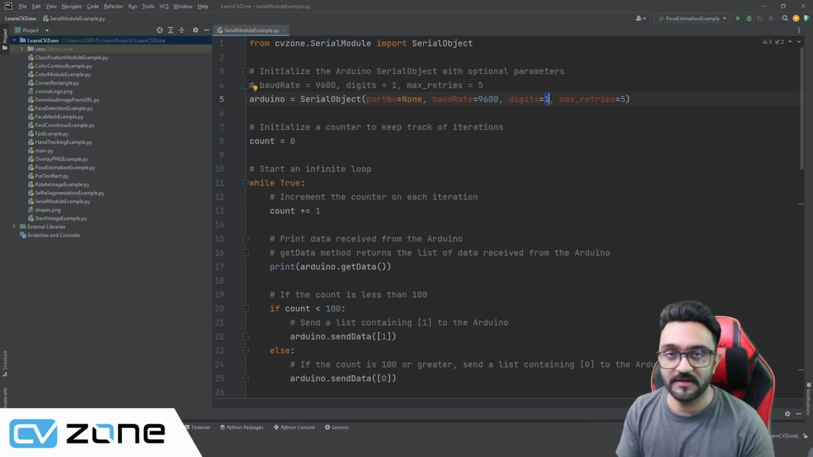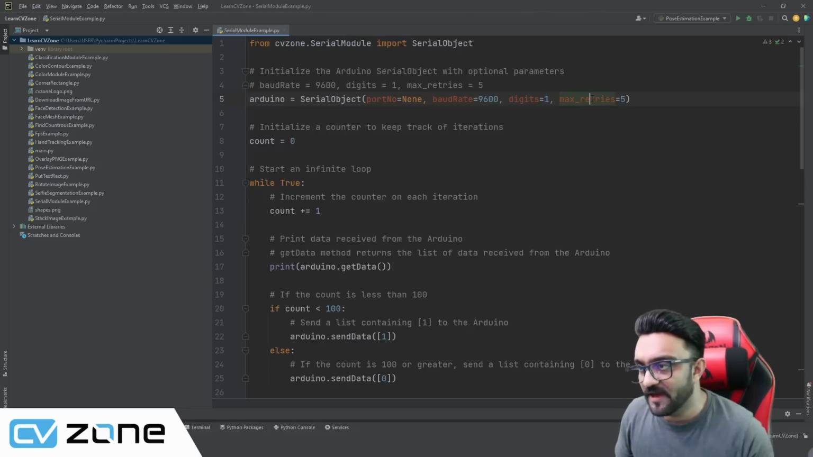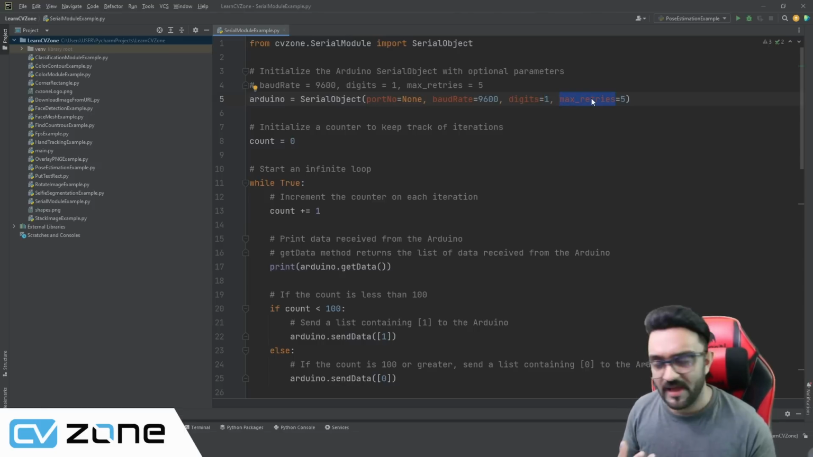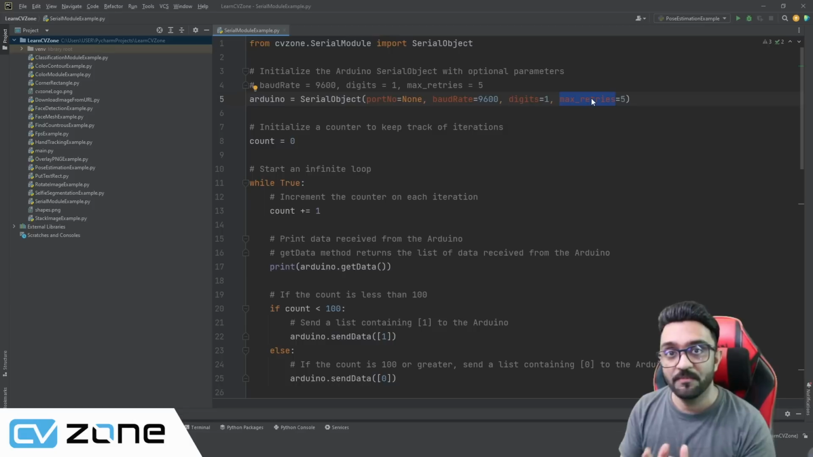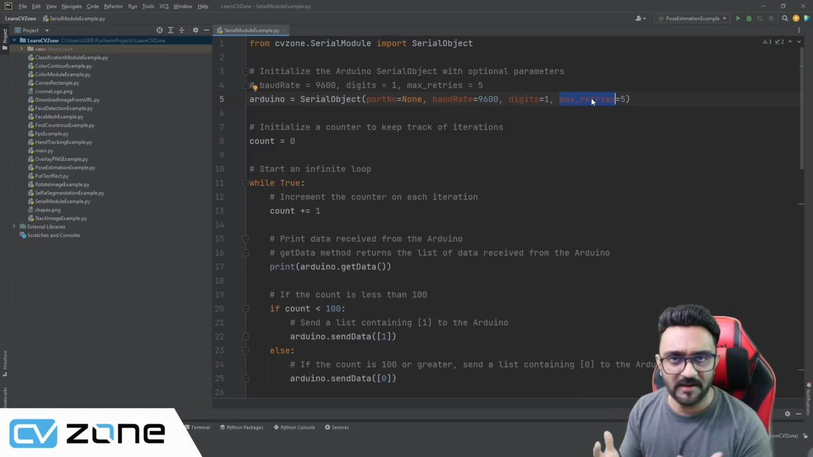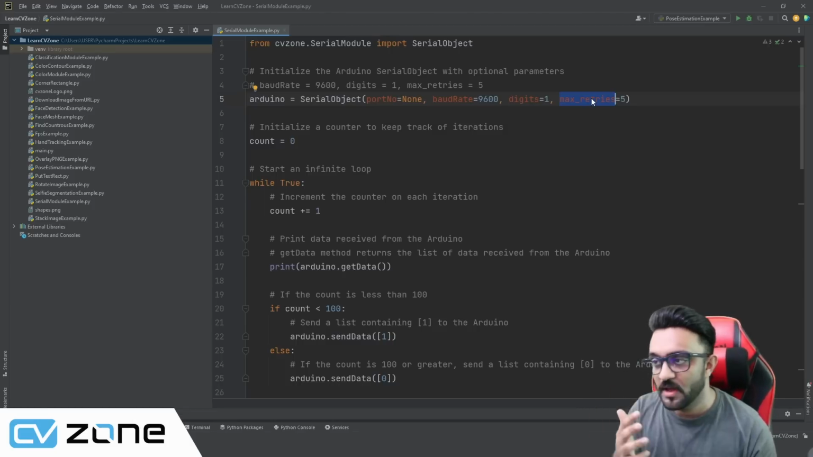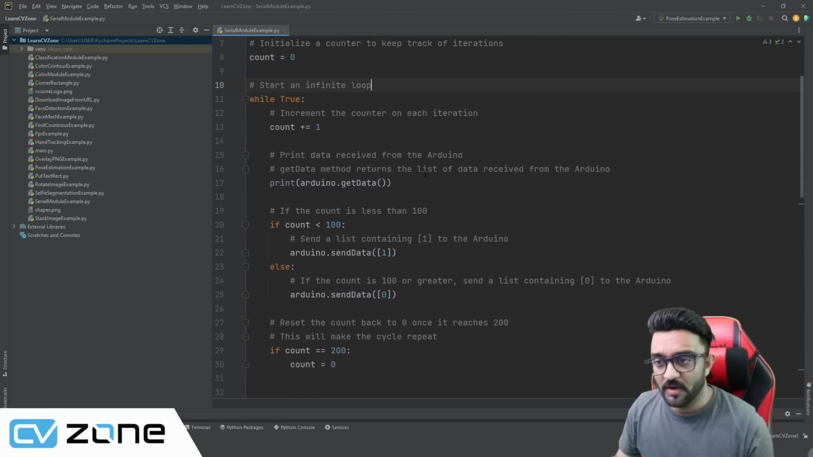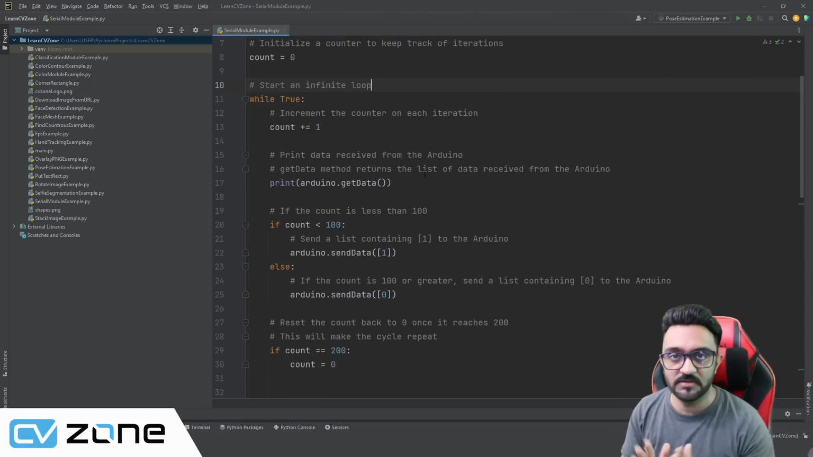So that's why we are writing 1. And then we have max tries. Sometimes Arduino does not communicate properly, so it doesn't link up properly. So what you can do is have multiple tries before it exits, rather than pressing play again and again. We have this parameter where it will try 5 times before it says I'm not able to connect.